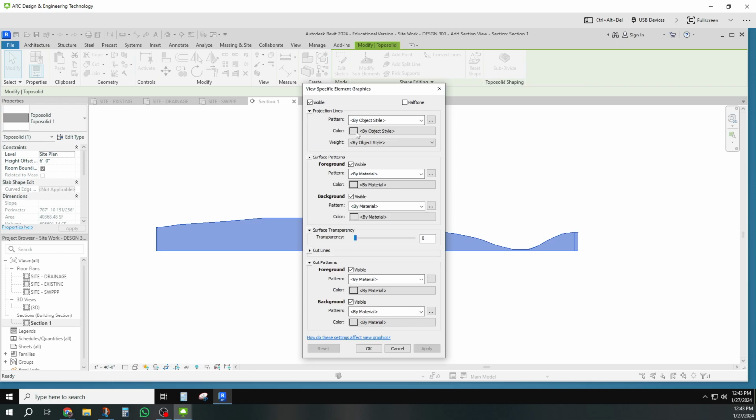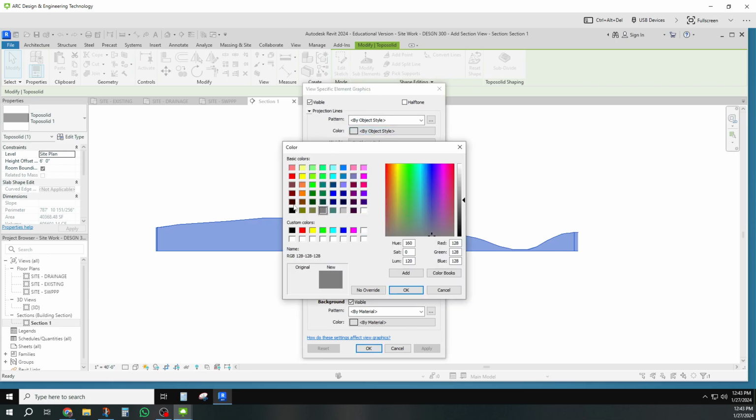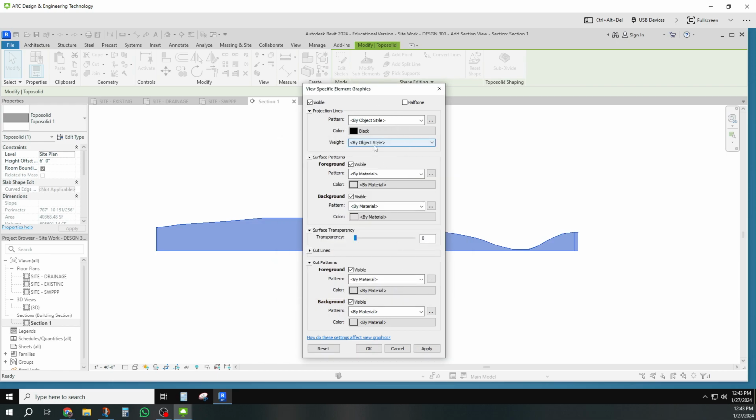And I want them to be a little bit darker. So I'm going to pick the color and make it black. Okay. And I want it to be a little bit thicker. 8, 9, 10, somewhere in there. I'm going to go with 9 and I'll click apply. And you can see it's a little bit darker now.